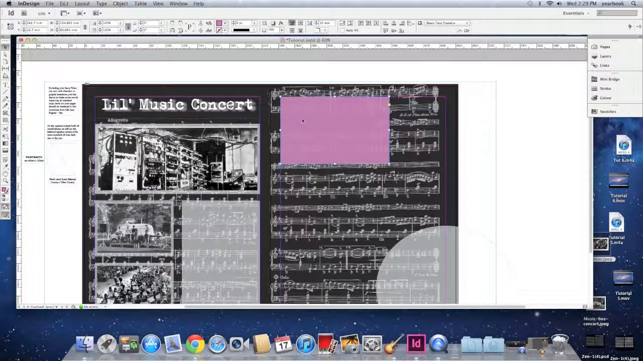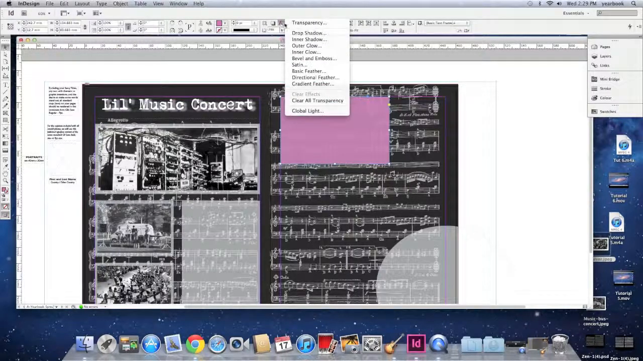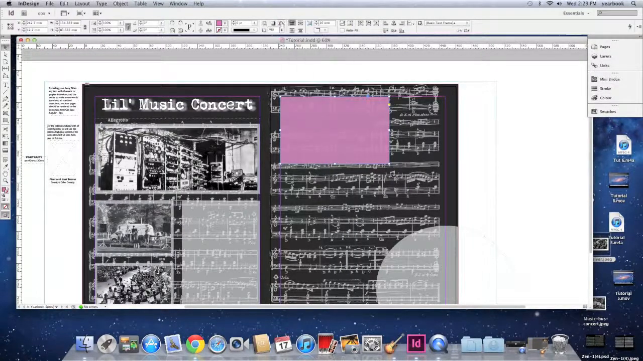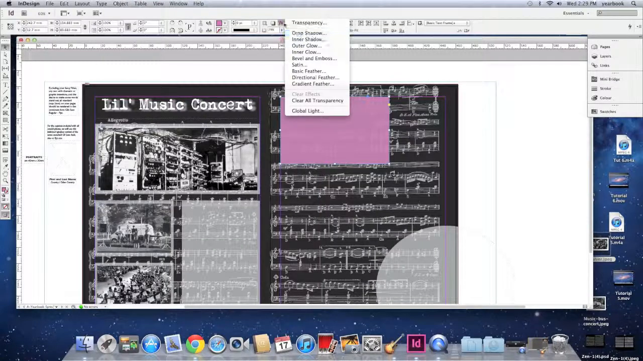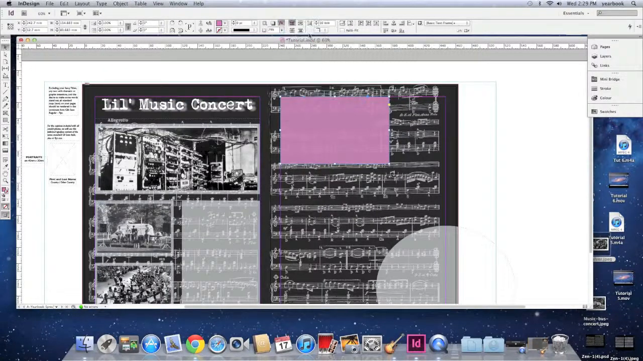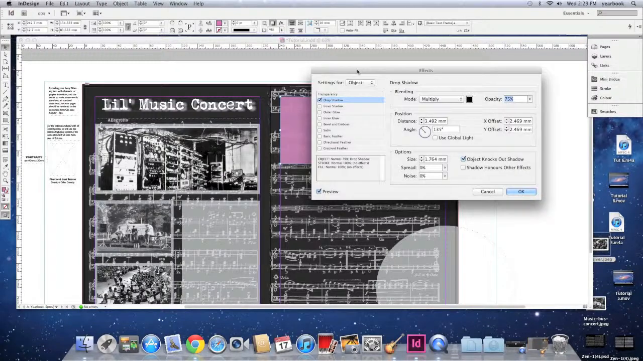Of course, there are a couple of different things you can do with this. You could do effects. The way you change your effects is you click on the FX right up here. It gives you a bunch of different options, so you can just click on whatever option you want. I'm going to click on drop shadow.